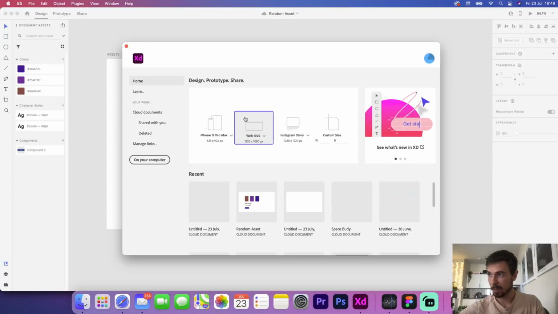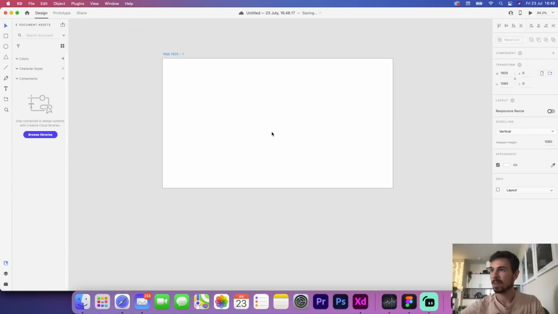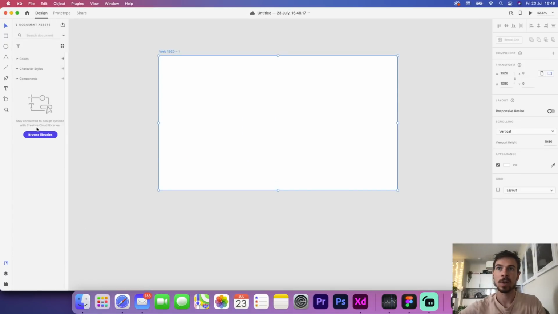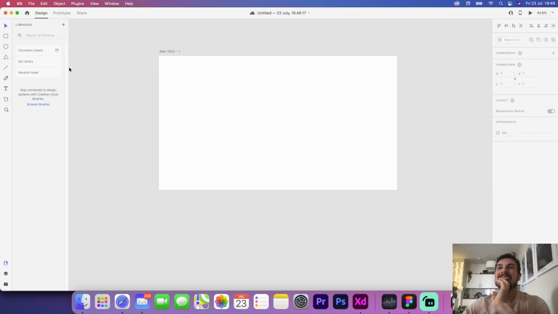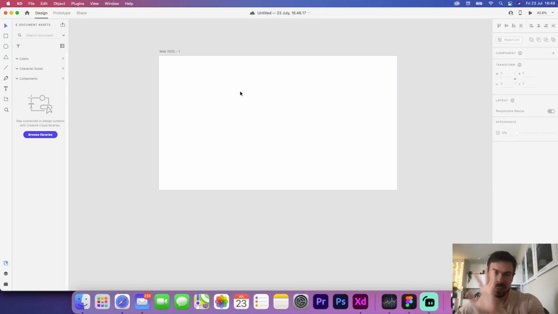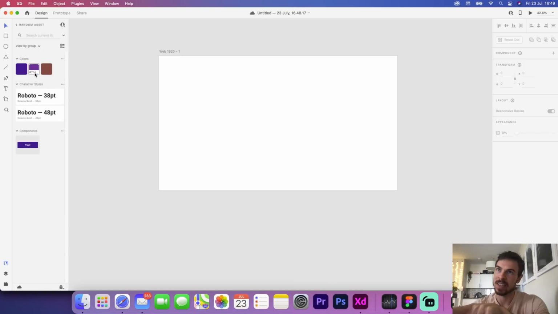It's not working, come on. There we go. All right, so we have this frame. We can always just go here to, I believe, browse libraries, and there we go. Random asset is now synced. So now when you go here to libraries, you have your document assets, which is for the current local file. But you can go back here and you're gonna have access to random assets with everything that you had.